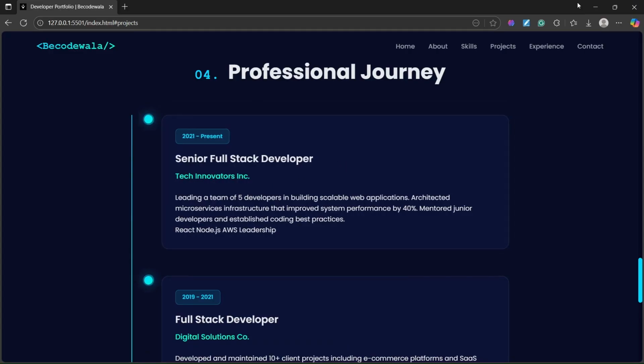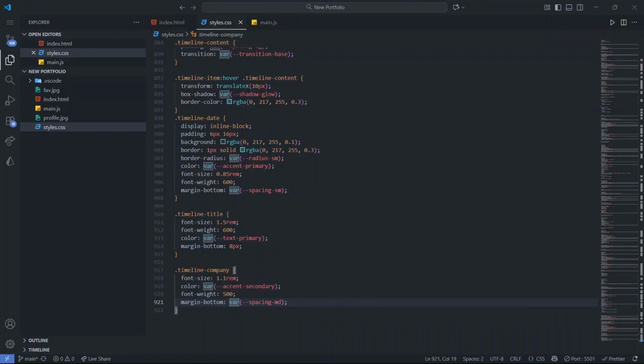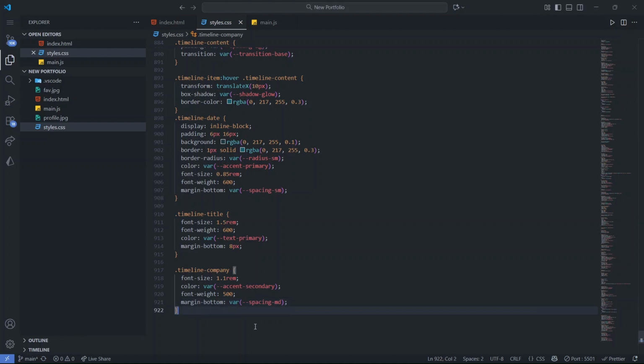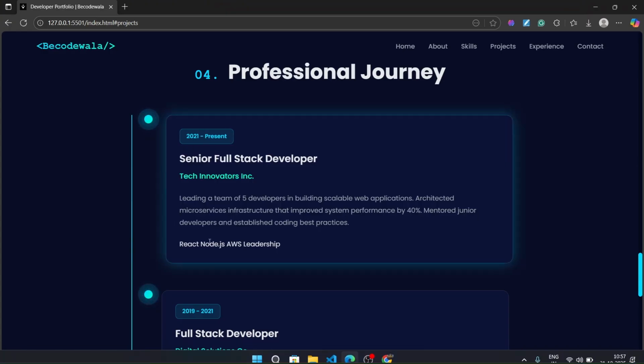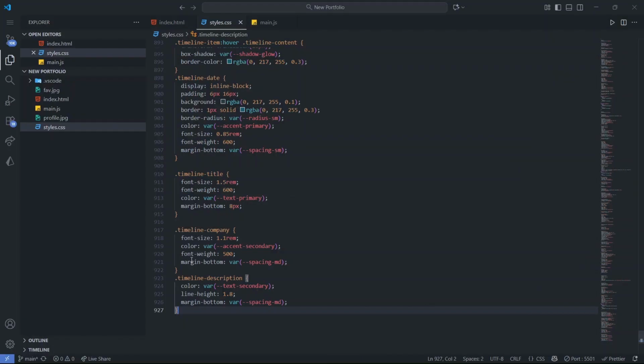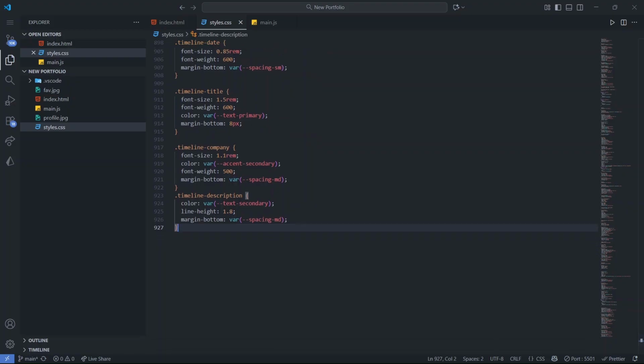Then we can style the description of the work position, the role you have got. So for that we can make the color different, text secondary you can make it, right? And we can add the margin from the bottom. And now we have the timeline skills. We have mentioned the skills on which we worked in that company.